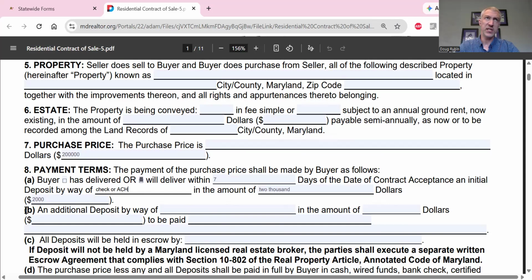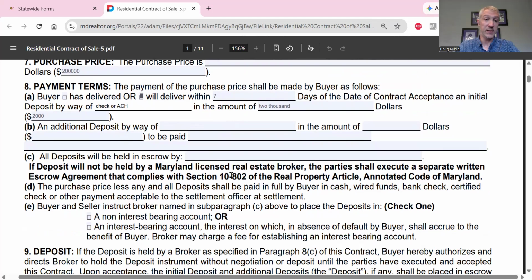8B would be if there's some additional deposit you wanted to put forward, say a non-refundable deposit or some other more aggressive term. Often this is blank, but this would be the opportunity to go ahead and add an additional deposit if that was contemplated. You also want to make sure you say who is holding the deposit. If it is going to be the buyer agent's brokerage, if it's going to be a title company, here's where you set forth where that is going to be held.